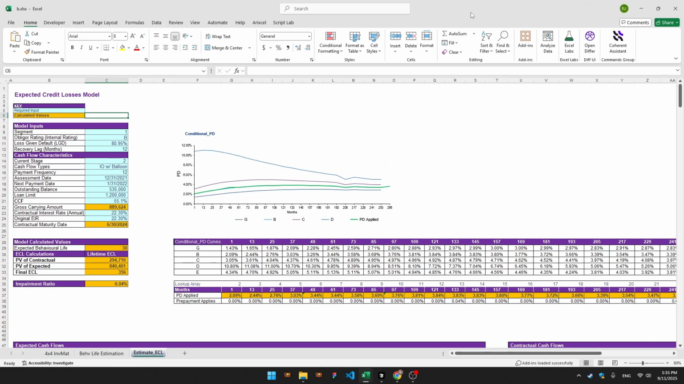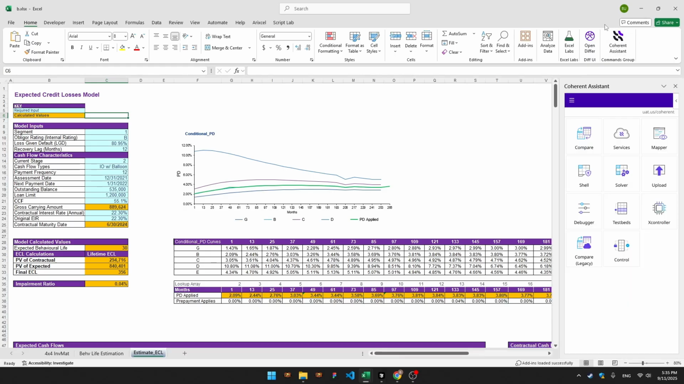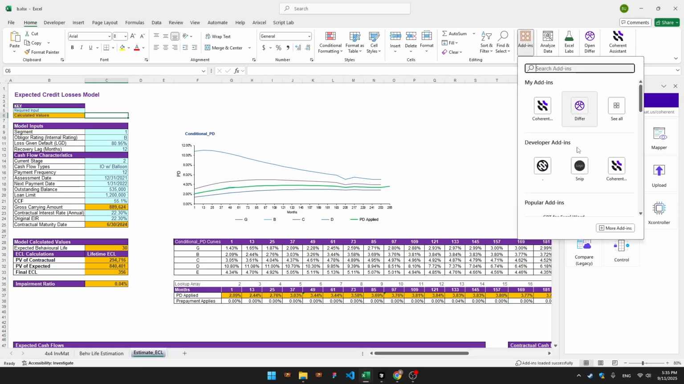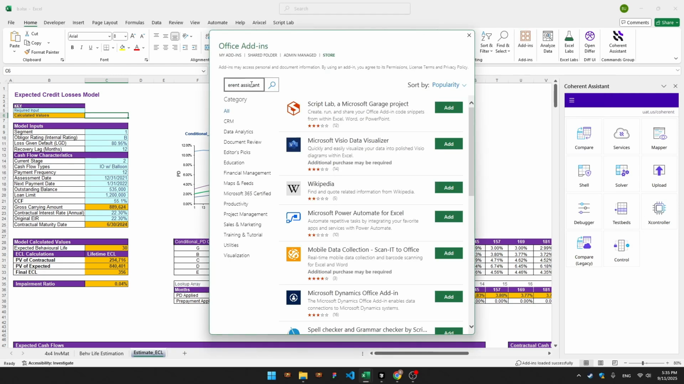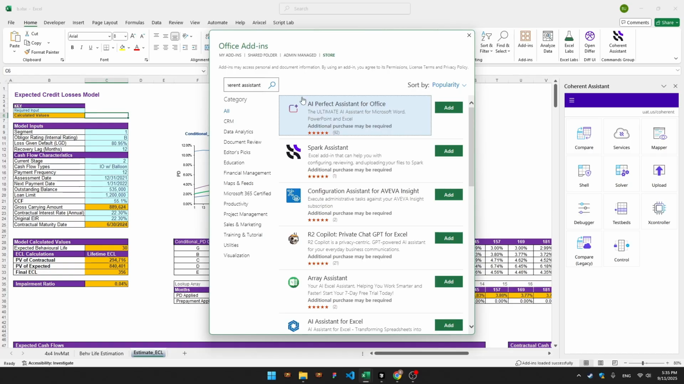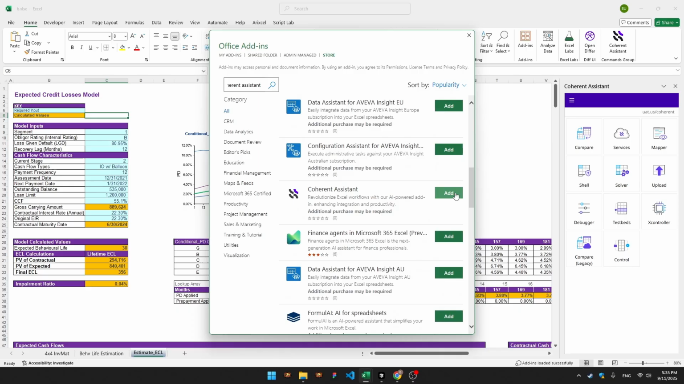Alright, what you do is you open the file that you want to compare against. You click on Compare Coherent Assistant. This is not something you install on your computer. This is the new Microsoft add-in suite. So you can just go to add-ins, more add-ins, and search for Coherent Assistant. And as you can see, you will be able to add that right away to your account.